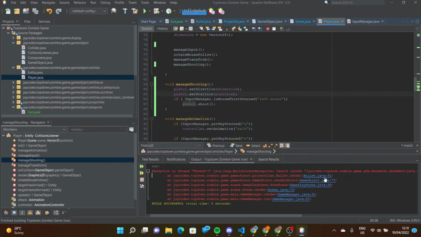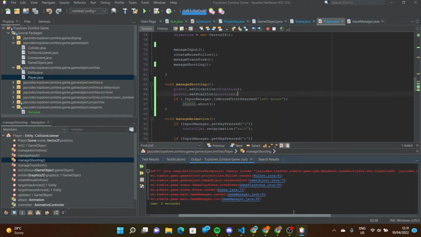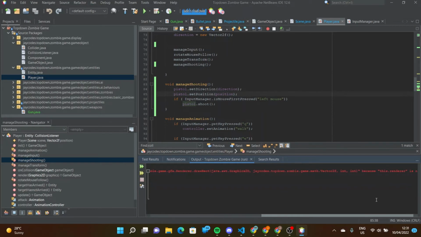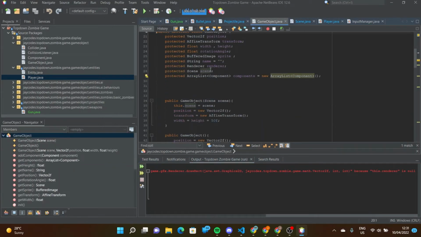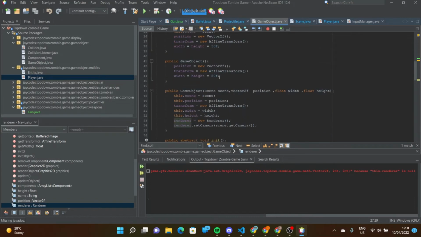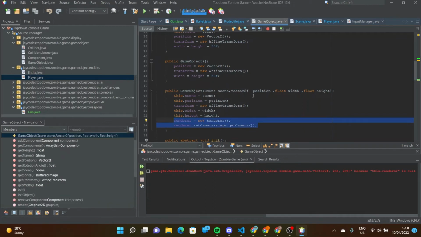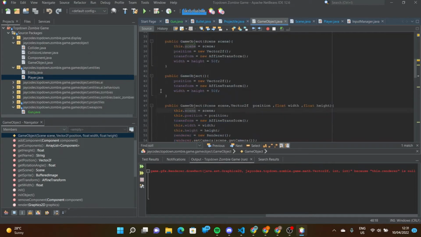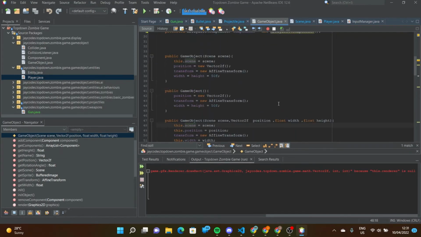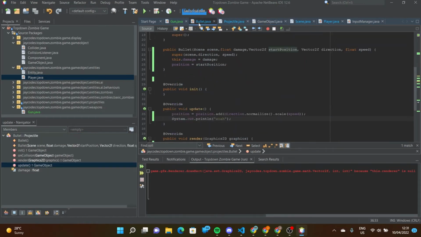Okay, there's an error. Null pointer cannot invoke, because this renderer is null, wow. So let's go fix this. Inside game object we have a renderer. So we actually need to be using this constructor instead of the other one.